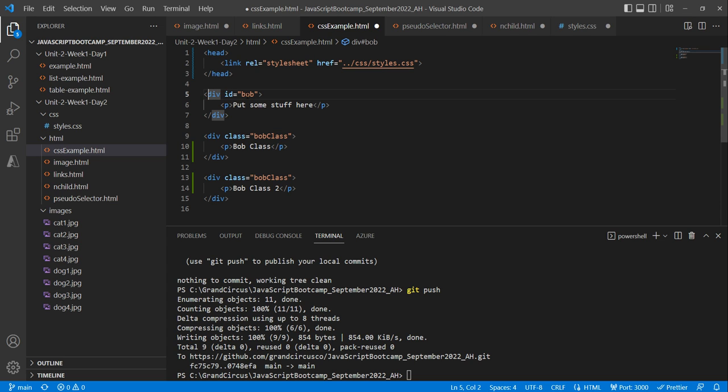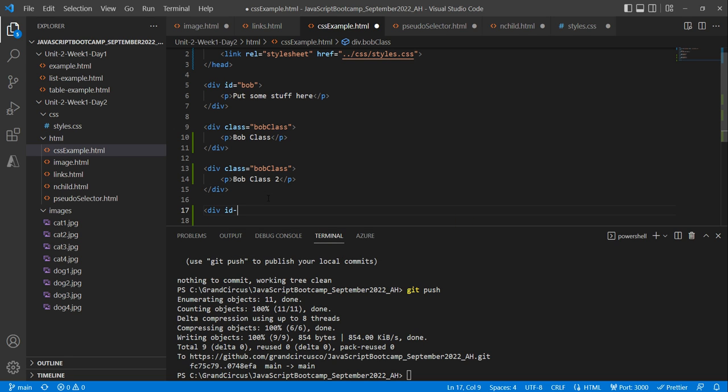It's good practice to have IDs be unique. So only one element on your page can have this ID. I should not have another element that's named Bob. So for example, I should not later on have this. Bob should be unique across the page. Now that's on you as a developer to do because HTML doesn't stop you. There's nothing stopping you from doing that. You as a developer have to ensure that there's only one ID on the page. As far as classes are concerned, you can have as many as you feel like. So these two elements are both Bob class, so they share it.